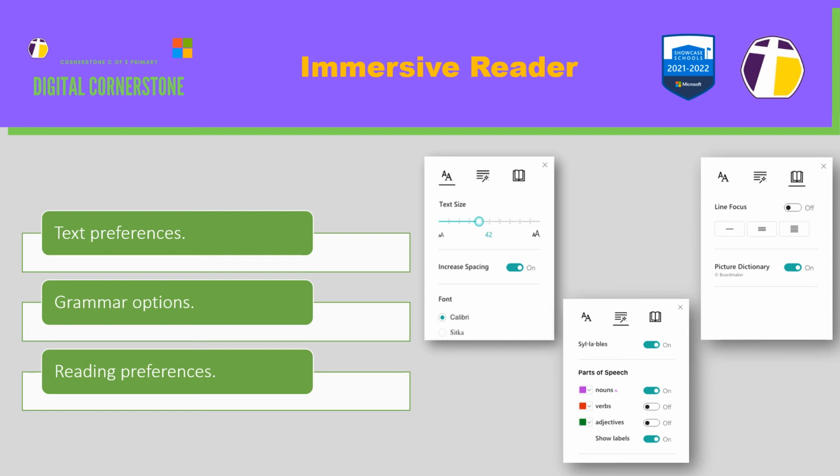The second one along, which is a series of lines with a wand in front of it, gives you different grammar options. OneNote will break down all the words into individual syllables, as you can see in the second picture. Or you can highlight different types of words, such as nouns, verbs, or adjectives.